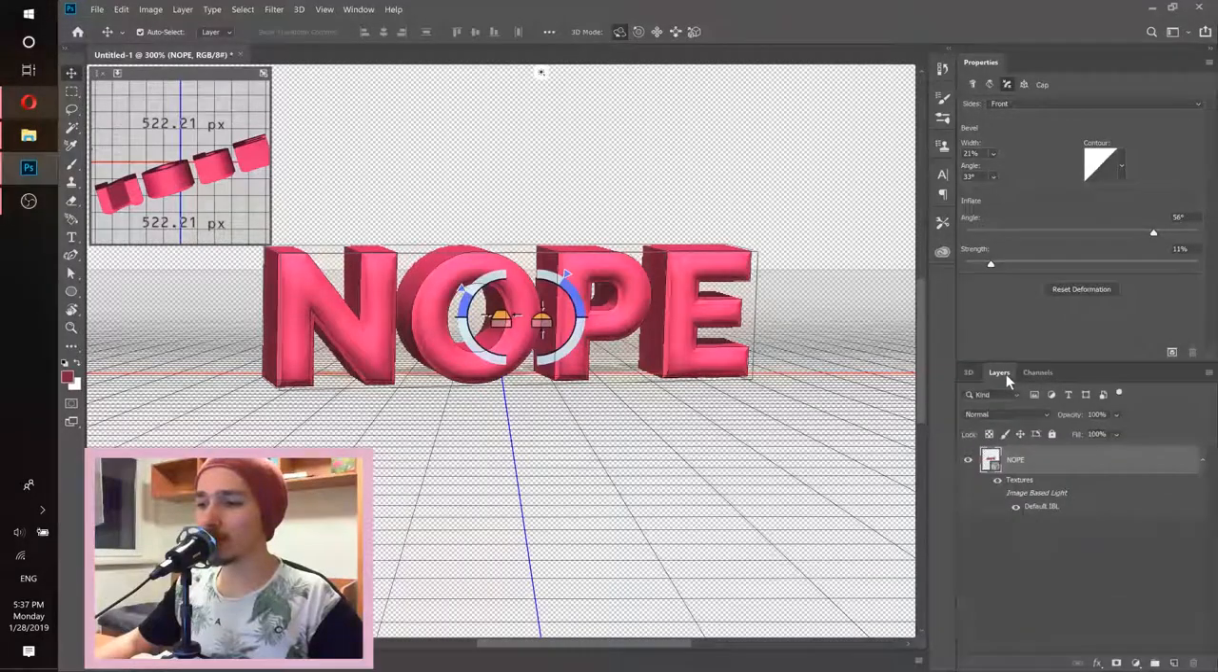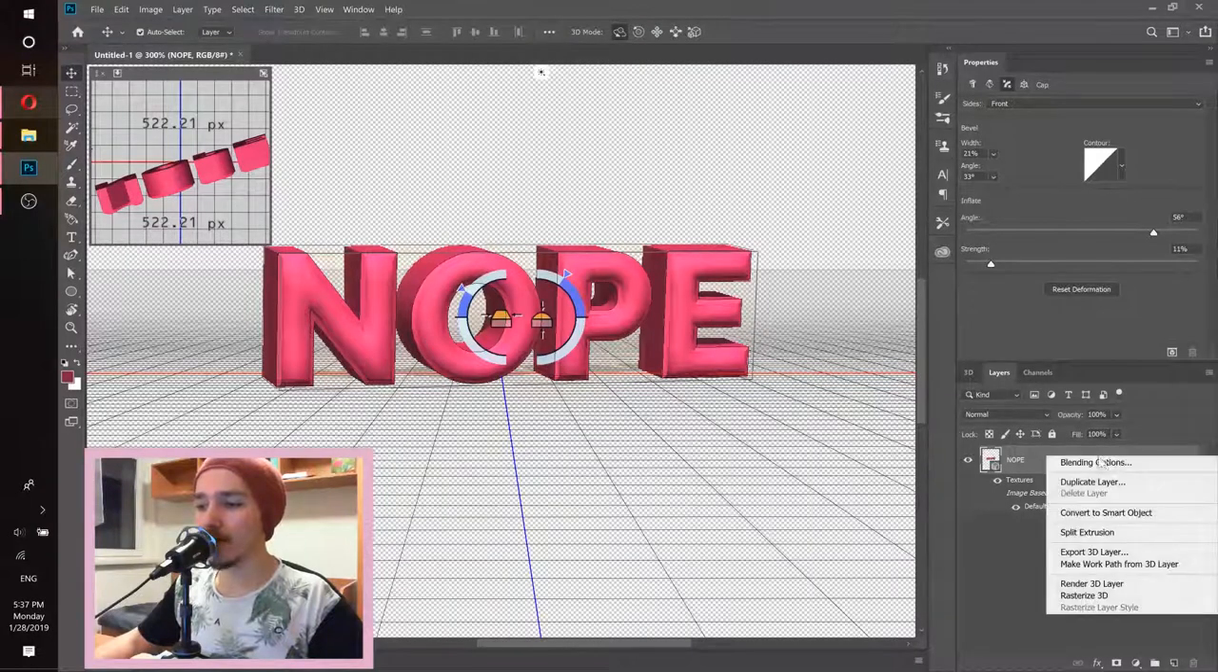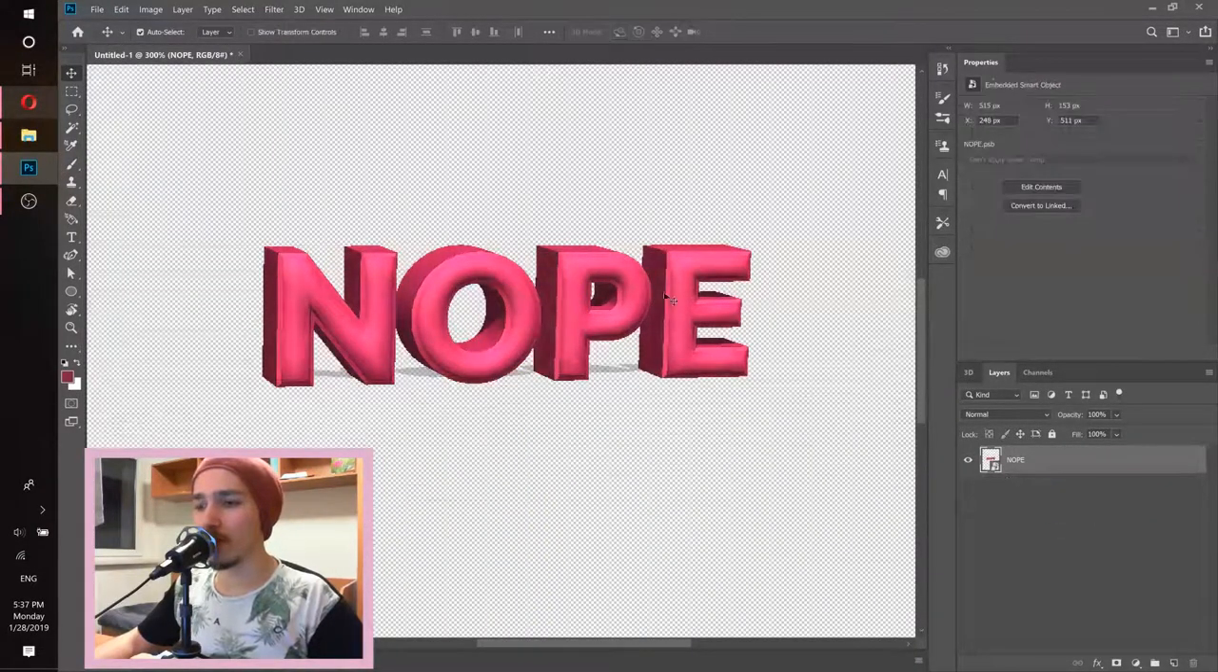So now I'll go to layers and click here, right, and choose convert to smart object. And boom, we are back to normal Photoshop.